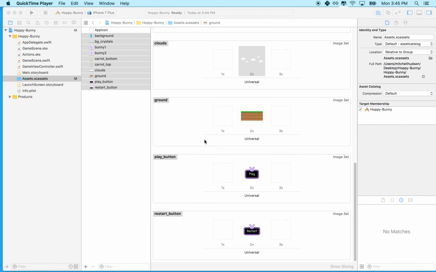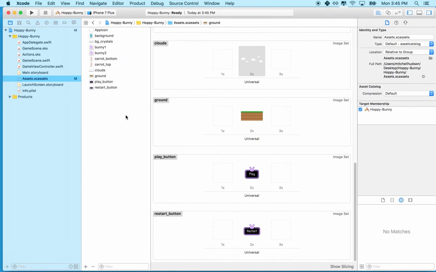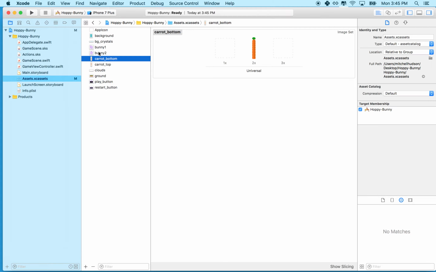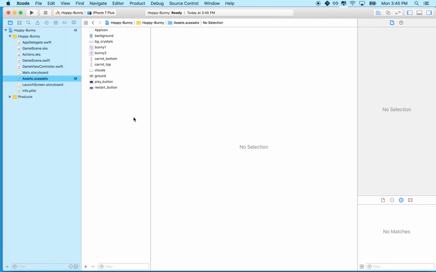Hi, this video will cover section 2 of the Hoppy Bunny tutorial. So far we've created an Xcode project and we've imported all of our assets, and we can see the assets here in the Assets.xcassets folder.